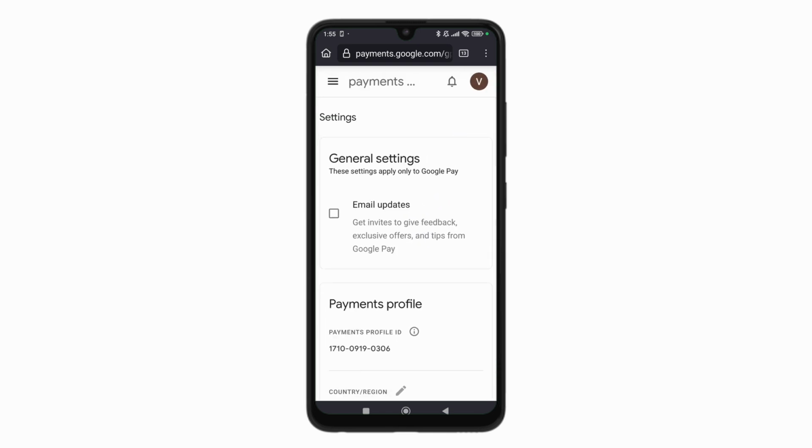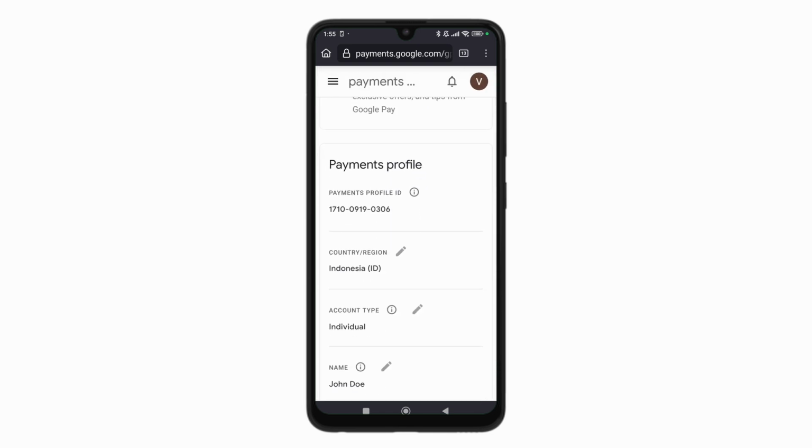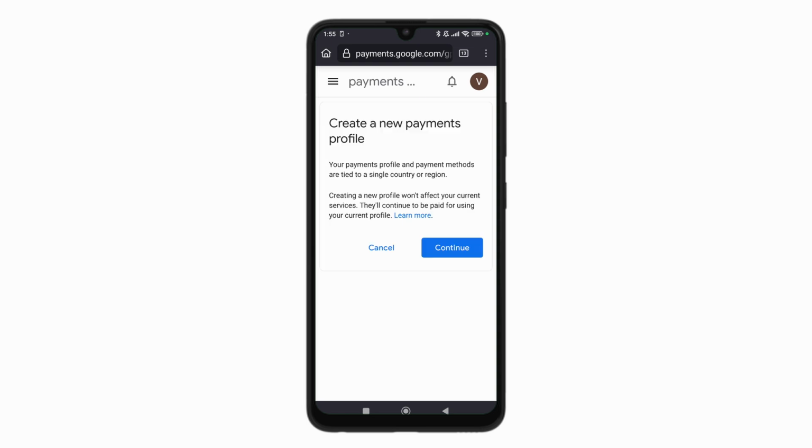Now once you tap on settings here, you want to go ahead and wait for this to load. Now once this has loaded, you want to scroll down and then go to your country and region here. You want to tap on the pencil icon here and then you want to tap on create new profile here. Once you tap on create a new profile, you want to tap on continue.